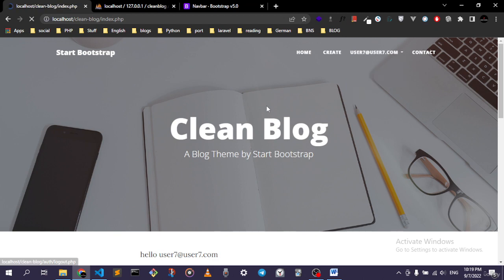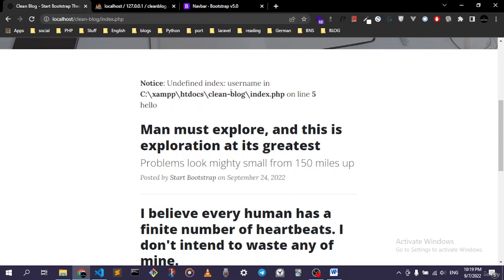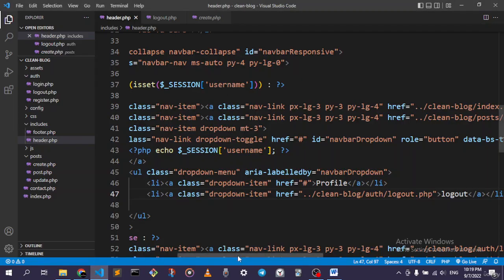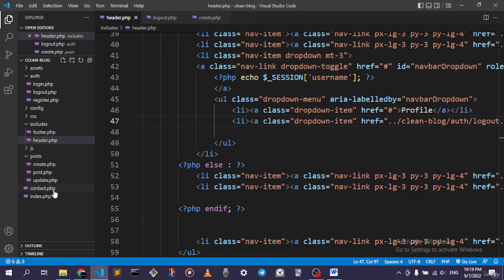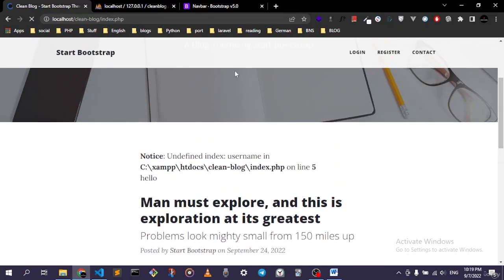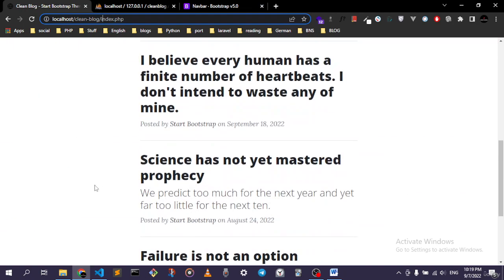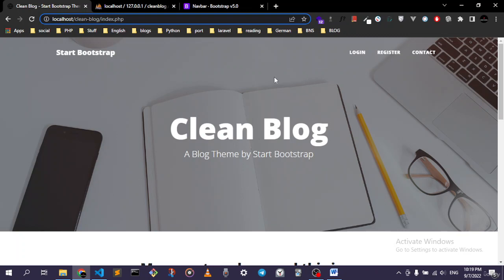If we click on logout, you can see that right now we actually got undefined index. Yeah, of course. Let's just go ahead and comment this for a second. This will trigger an error because there are no sessions right now. All right, but as we're seeing right down here, we actually got our index.php.